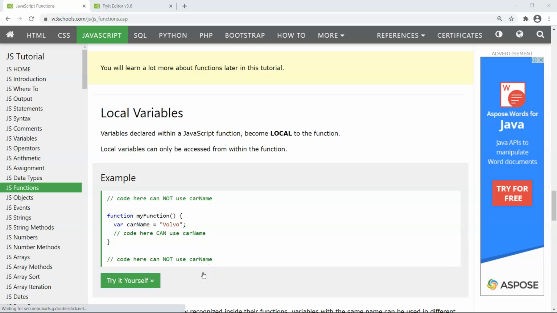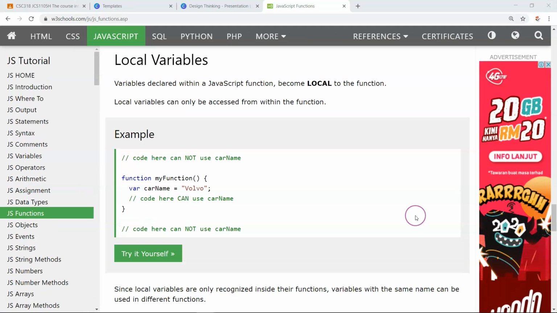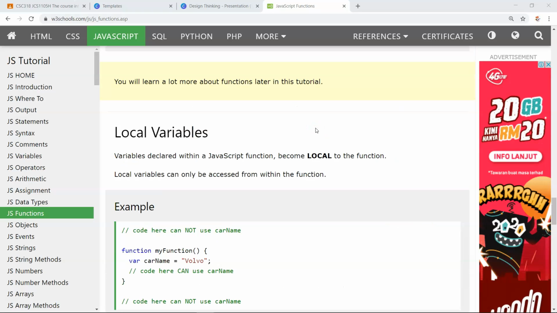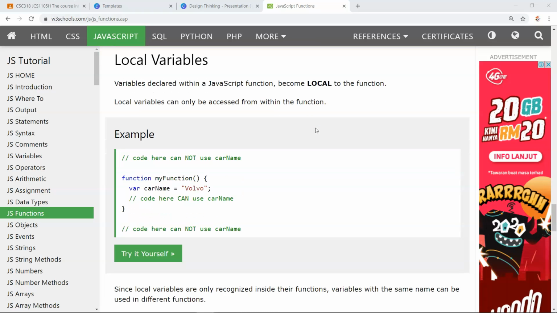Now we look at another concept of function. Basically in function we have local variables. In a JavaScript function, variables declared within the function, which is inside the function, we call local variables. What is the meaning of that? They can only be accessed from within the function. So that is the concept of the function.